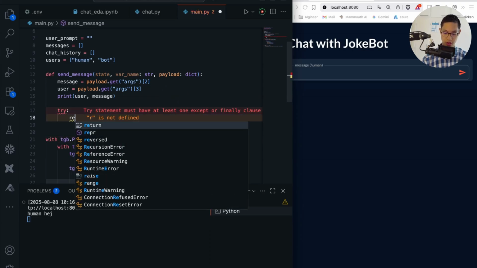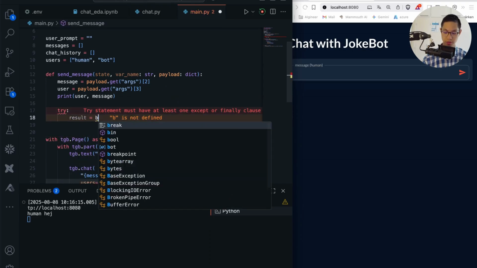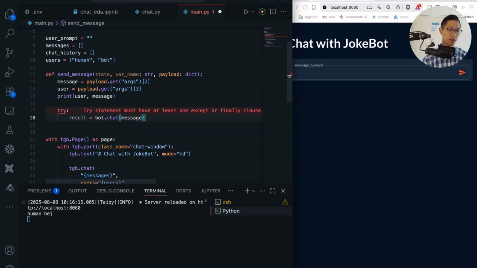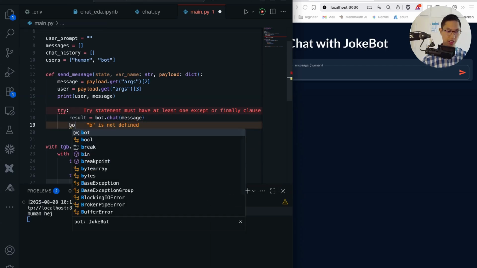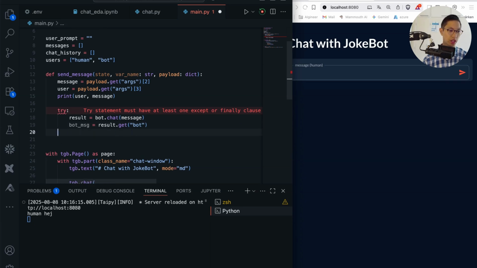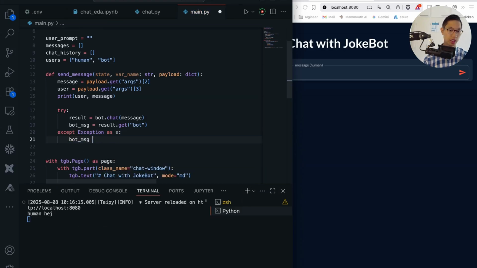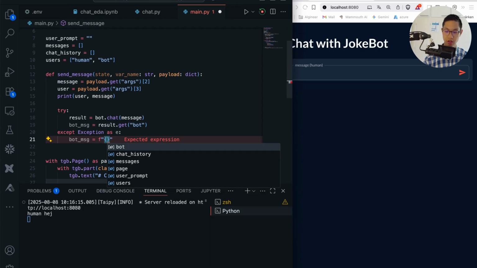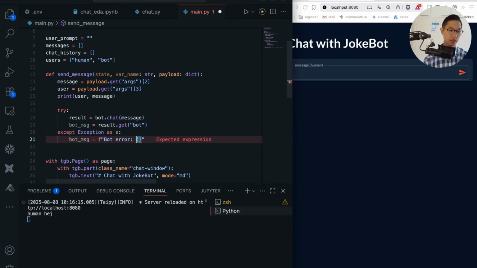Try: results equals bot.chat message. We want to put in the message here, and then we have bot message equals result.get of bot. Remember that we get out a dictionary from this method. We have the bot message now. Then we just accept an exception as E, and then bot message equals an F string, bot error, where we can put in our E.